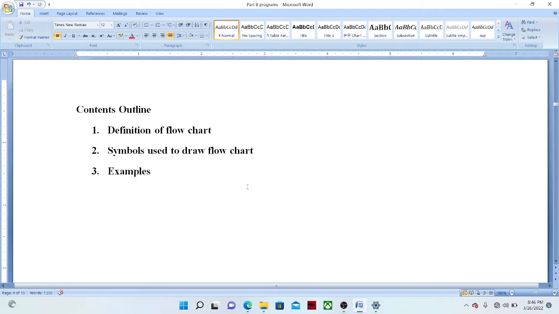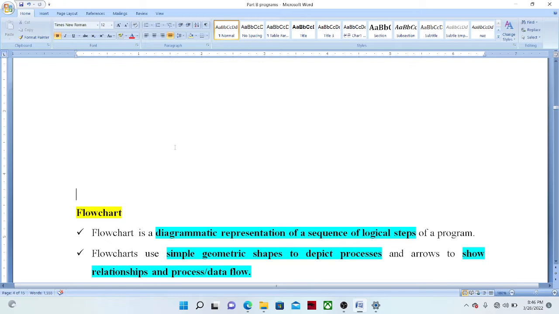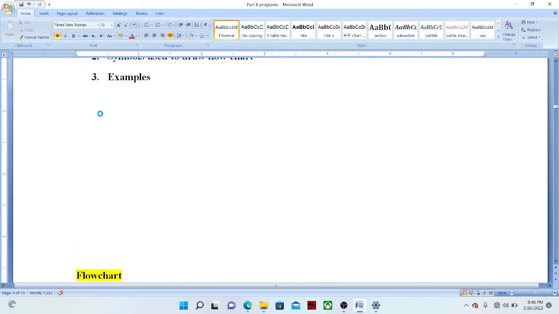In this video, I am going to discuss what is meant by flowchart, what are the different symbols which are used to draw the flowchart, and a few examples of how we draw the flowchart. So now let us understand what is meant by flowchart.